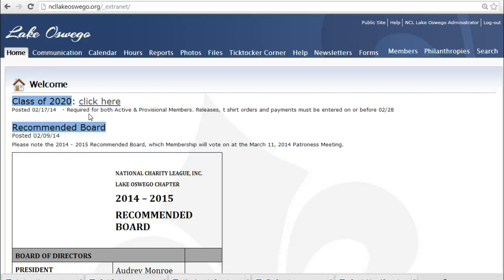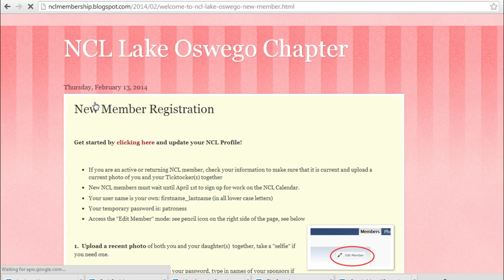This is like a landing page that we're going to go to that has releases. It has a t-shirt order form. It has the information in regard to how much they have to pay. And instead of trying to make a really long welcome letter that's kind of hard to read, I just put it on one page so it's a lot easier to access. So you just go ahead and click here.